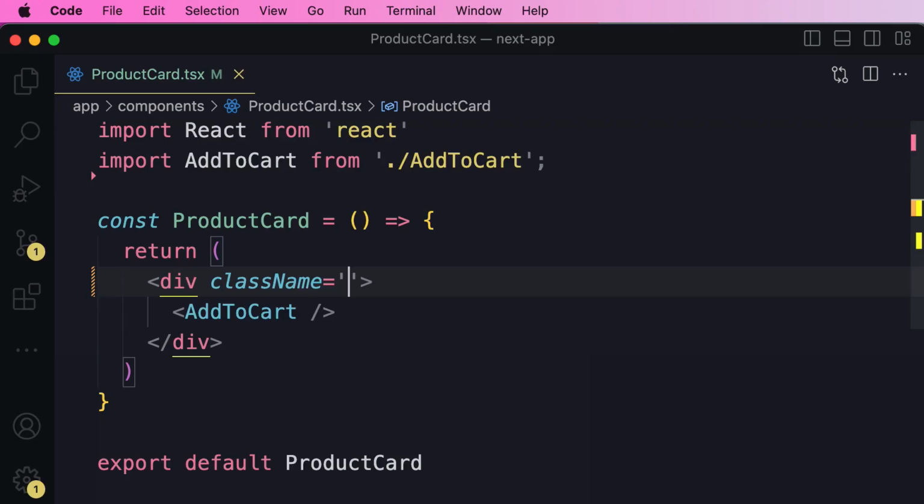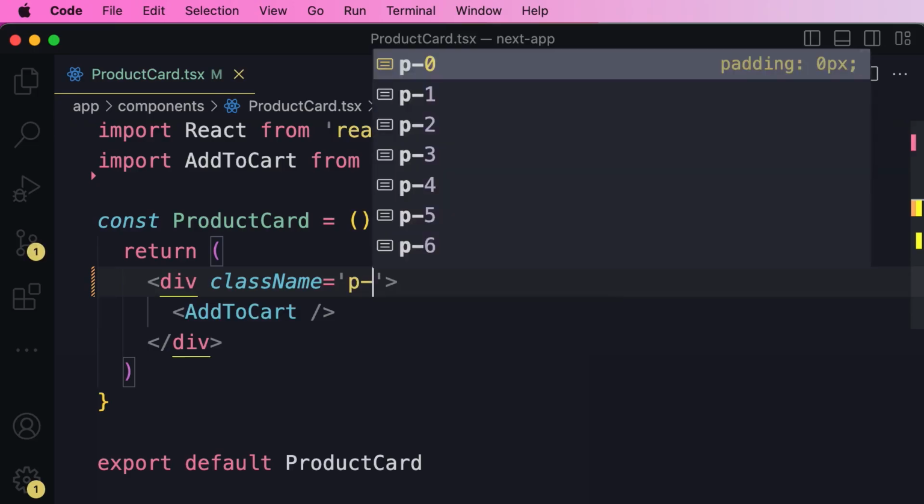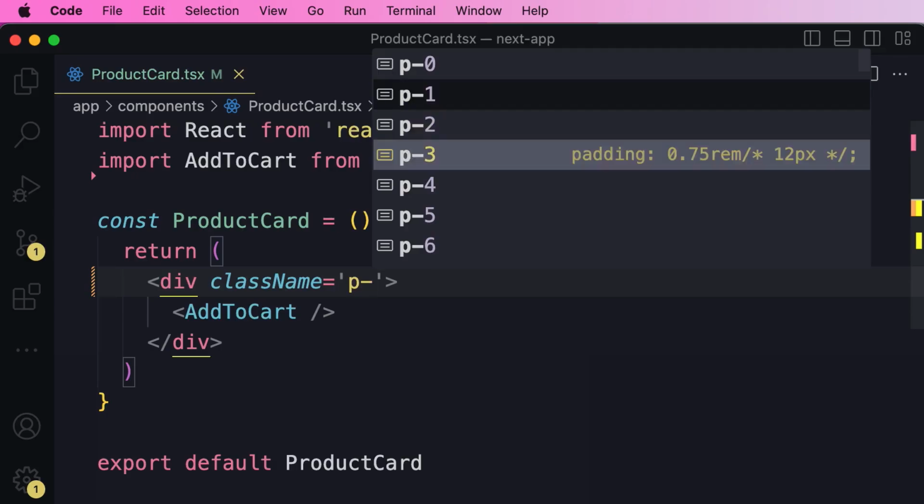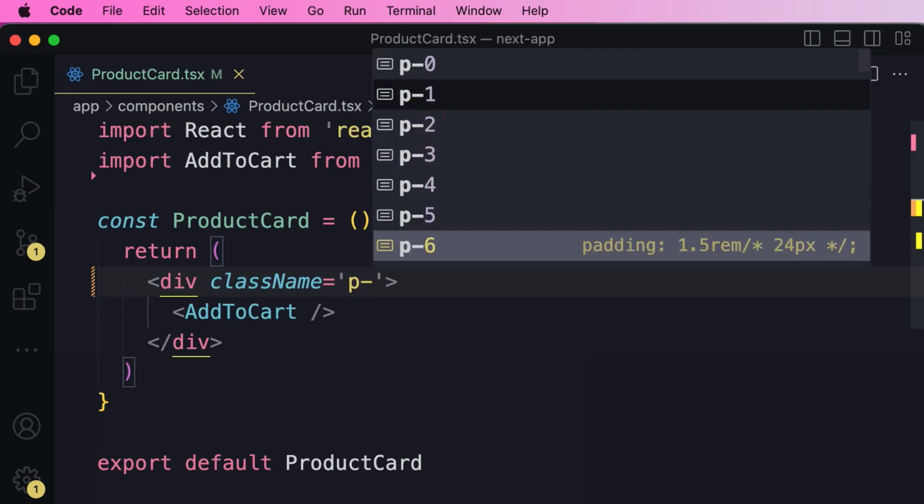So we're going to give this some padding. We type P dash. Now, if you press Control and space, you can see all the padding classes. So we have P-0, which is equivalent to padding 0. We have padding 1, which is equivalent to 0.25 rem or 4 pixels. And as the number increases, we get more padding.